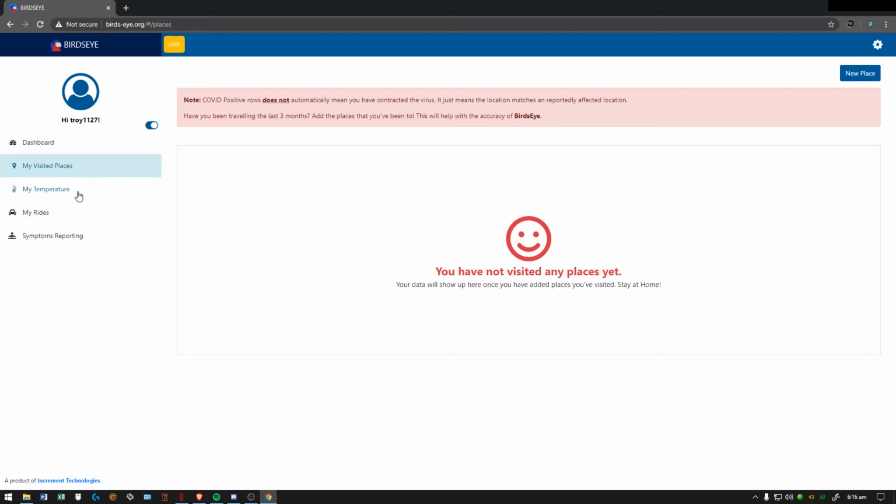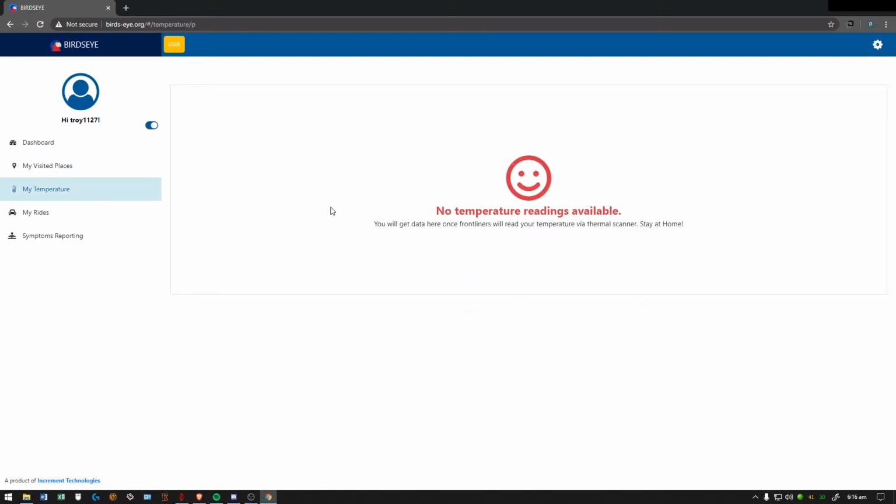Next is going to be my temperature. On my temperature, you can view the following: a list of your recorded temperatures, which right now there's none. So you as a user cannot add your own temperature. This temperature will be added by a frontliner who will scan your QR code and then input your temperature. After they input your temperature, this is going to be shown in this area right here. So only authorized personnel and frontliners can change or add a temperature for you.